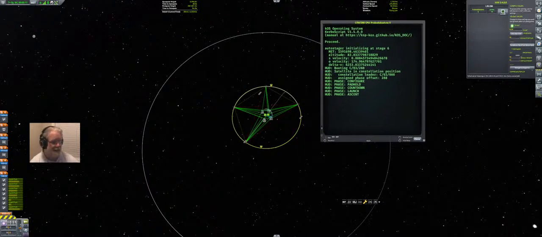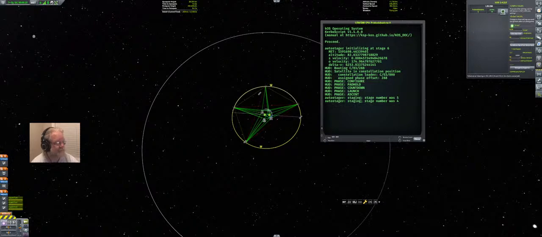So while this is launching, I'm going to bring up a web browser and see if I can figure out, let's see, KSP satellite ranges. I think these are HG-5s.